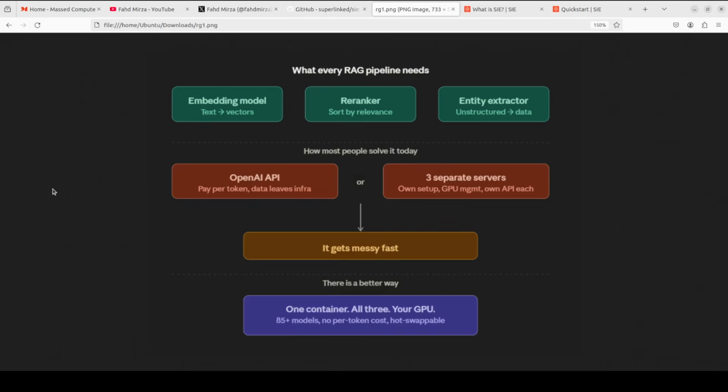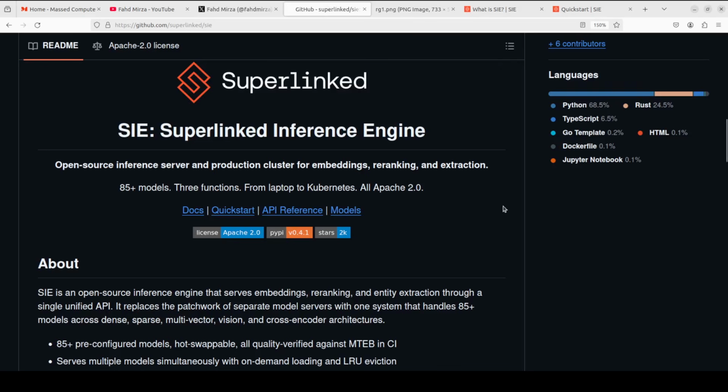It gets messy fast, and I'm telling you from the basis of my own experience working with various clients, where you have to have these three servers to make sure that your retrieval augmented generation pipeline works. Now, latency is a big issue in addition to accuracy, and that is where this new tool is trying to help. SIE, which stands for Superlinked Inference Engine, solves this by giving you one Docker container that handles all of it. And that is what we are going to do here.